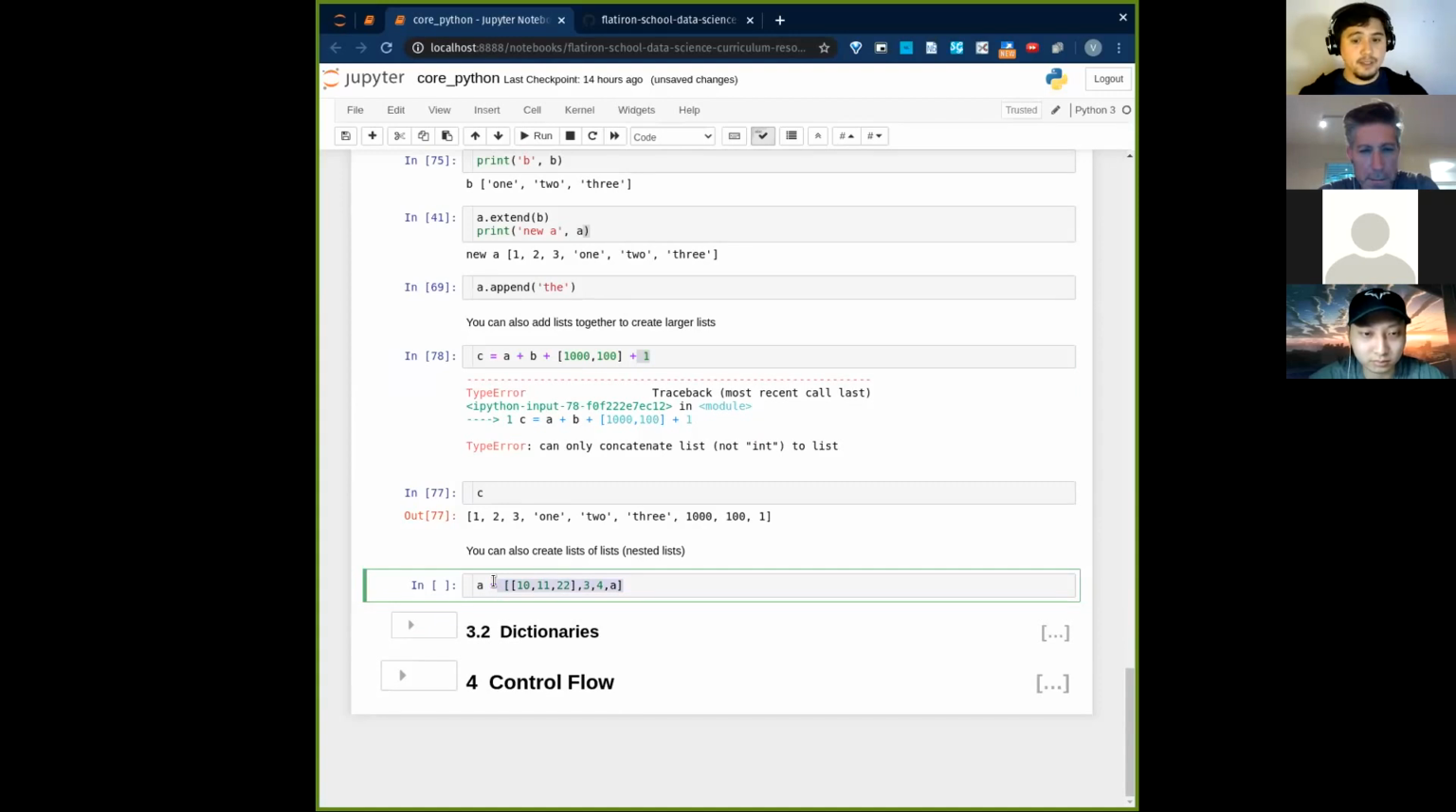All right, and then note that you can also create a nested list, which is a list within a list. So you can see here I have this list, right, which is this whole thing, but inside this list, the very first element is also a list. You guys all see that?